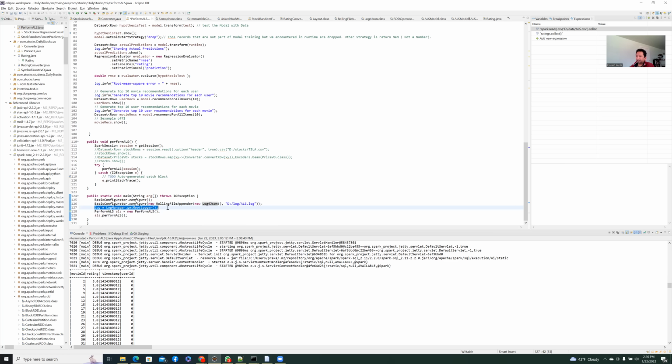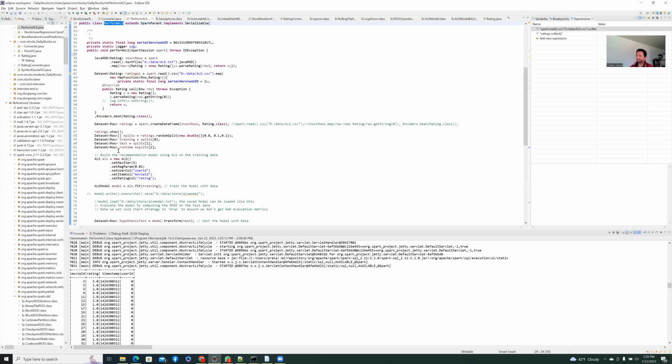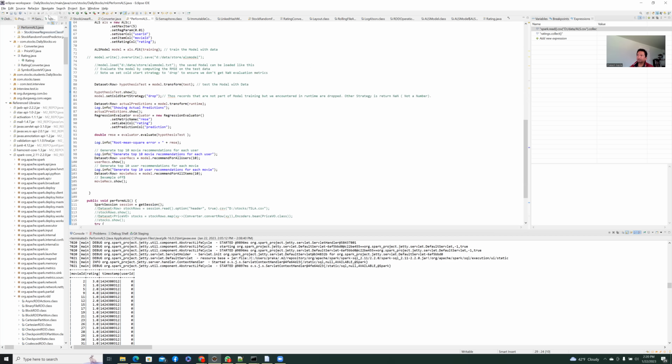And this particular thing is the root logger. The root logger is basically the main log that you have. And then we are using this, perform ALS.